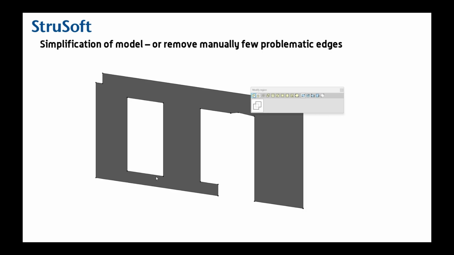But usually these problematic elements are just one or two per big model, so you don't have to fix every model in your big building, only a few. So you can just manually remove those problematic edges.